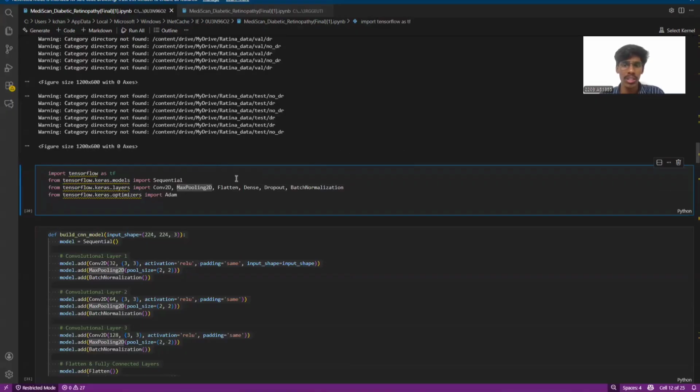This code imports the essential building blocks needed to construct the architecture of your neural network. It brings in the specific layers for processing images, tools to prevent overfitting, and the optimizer algorithm used to train the model.